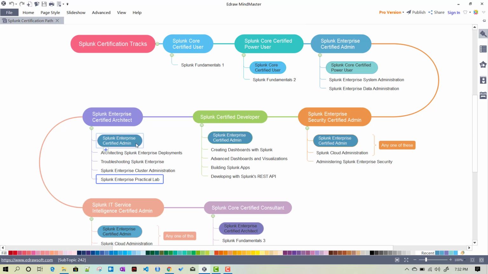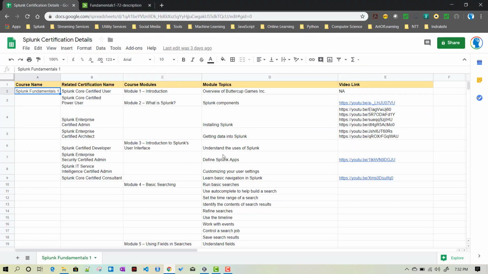Apart from these, there are certain other certifications like the Splunk Certified Developer, for which you need the admin certification, and then mostly the developer-related courses like dashboards and visualizations, Splunk apps, building Splunk apps, and developing apps with REST API. Certain of these concepts I have already started covering in my channel as well. I'll be filling up this Excel sheet very frequently. Whenever I cover a topic, I'll fill it up and give the link over there so that everything will be in a single place.